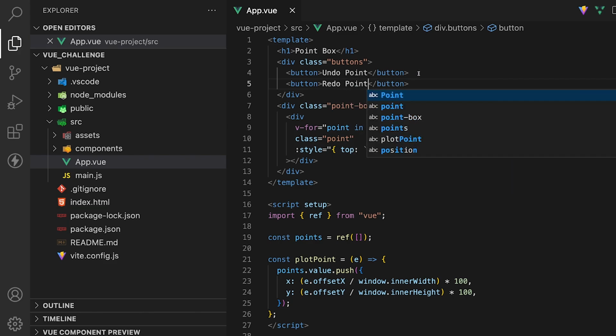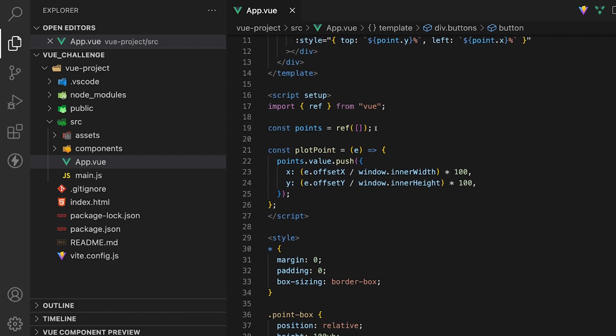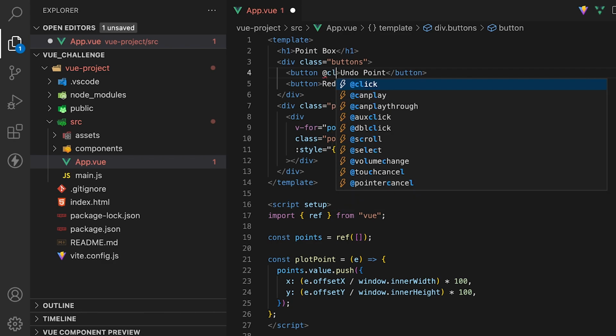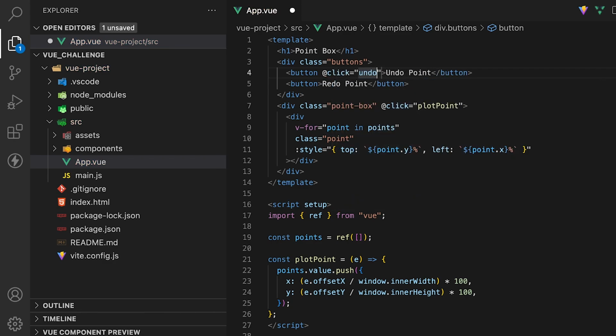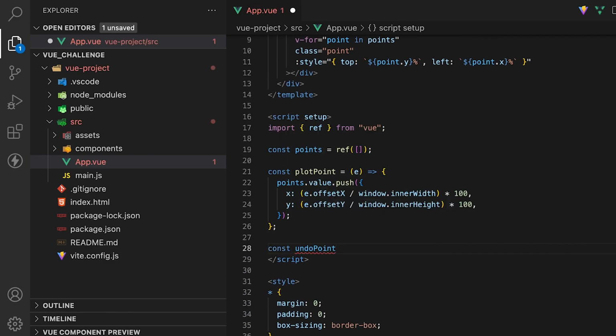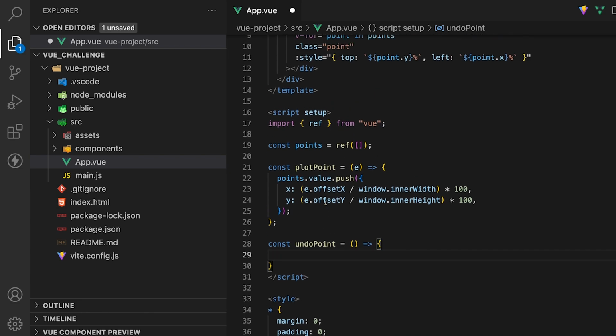So let's think about this for a second. If we want to undo a point, basically what we're saying is we want to take the last value that we added and remove it. So it's actually not that complicated. We can say @click, and we'll call this function undoPoint like this. And then we want to create a function called undoPoint, which is equal to a new arrow function. So we're undoing a point, right?